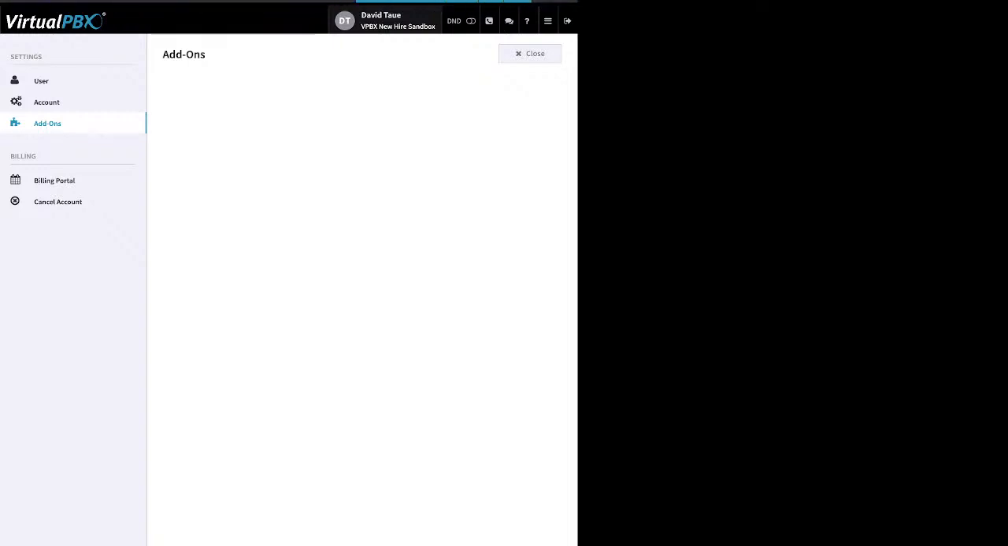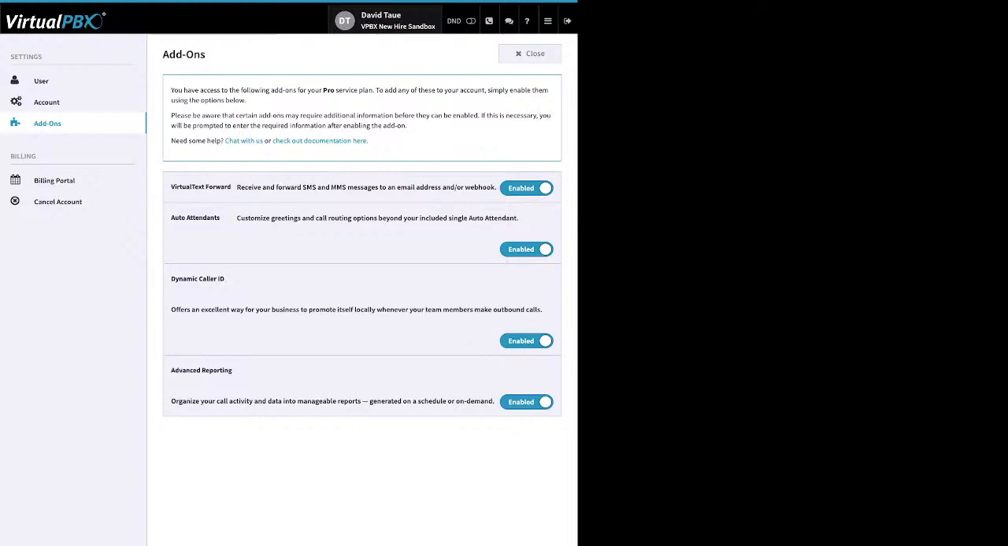Add-ons. This is a way for your system admins to increase functionality of your account without necessarily upgrading your account or having to speak to our services team. Any of these you can enable, and basically you log out and log back in, and those features will be available to you. Now, some of them may have an additional pop-up when you click enable, saying, hey, this will increase your bill by X amount of dollars. You have to confirm on that box for that feature to actually be turned on.